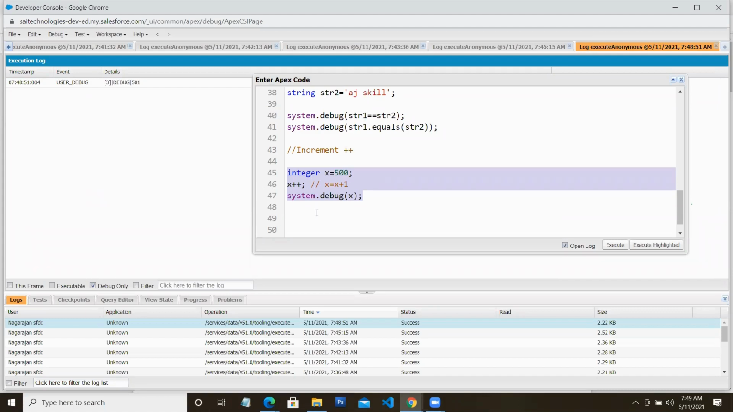Now, before I move on to the next part, any doubt? Yes, it will add only one. If you want to add five, how can you go about it? x plus equal to 5.